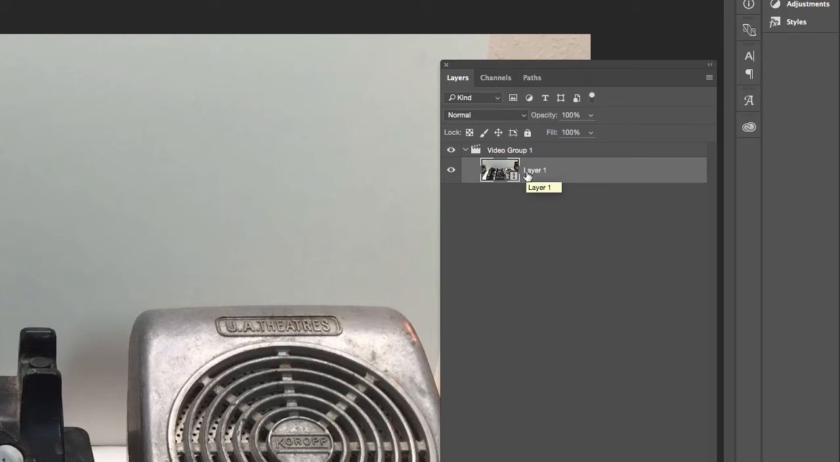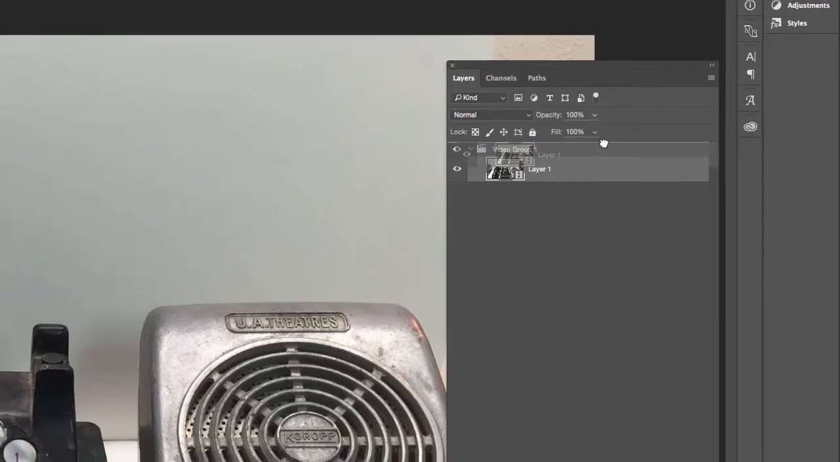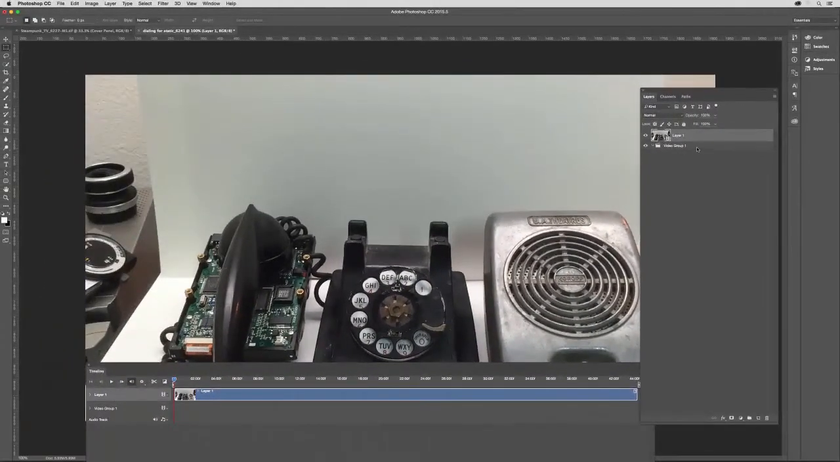For our purposes here in this project, we're not going to be working with any sequential video. So I'm just going to take this layer here and drag it up out of the group, and then I'm going to throw the group away because I don't need that. And I'm going to double click on this video clip layer, and I'll just call that main clip.